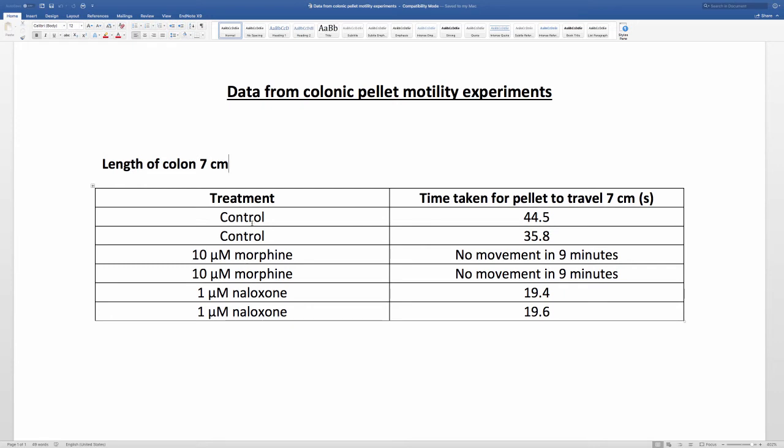In this first column, you have the treatment. You have 2 values for the control, 2 values for 10 micromolar morphine, and 2 values for naloxone in the presence of morphine. So this is where you've added the naloxone after you've added the morphine. So this is the effect of naloxone on the morphine. What we've given you is the time taken for the pellet to travel 7 centimeters in seconds. And you have 44.5 and 35.8 for the controls, no movement in 9 minutes for the morphine, and then 19.4 and 19.6 for naloxone.